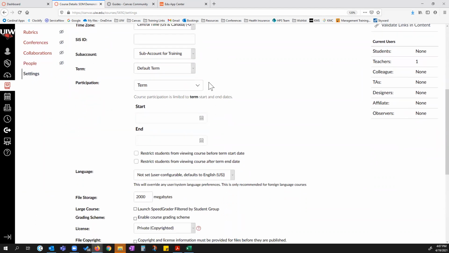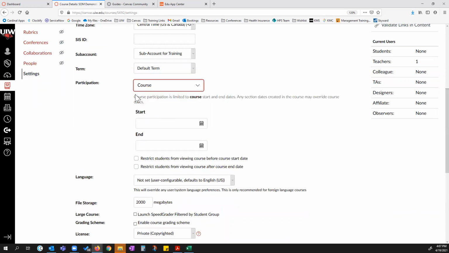And then you'll also want to change participation from term to course. Now, what this does is the term dates are associated with all of UIW, and as you all, I'm sure, are familiar with, we have lots of different parts of term. So there's not everybody starting class on one day and ending class on the same day. It's just not like that.